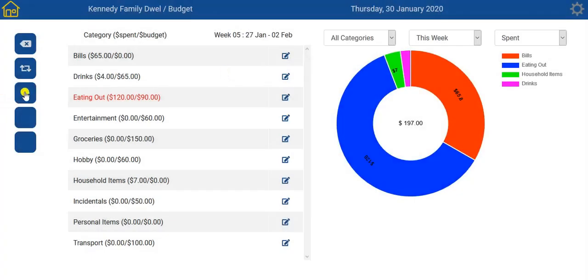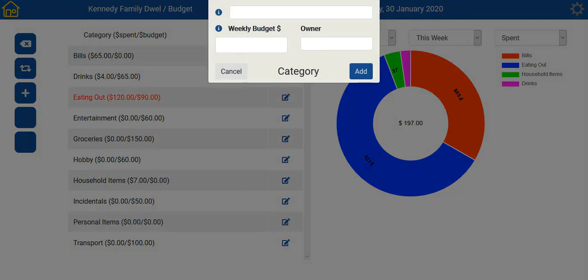Or if you wish, you can add a new category. Let's say you want to record school expenses as a separate category. So you just type in school expenses. And if you wish, you may designate a weekly budget to this category, for example, $50. And I'll speak about the weekly budgets in a minute.